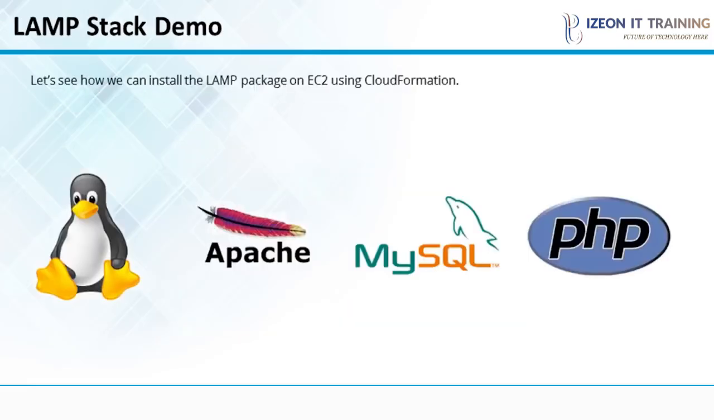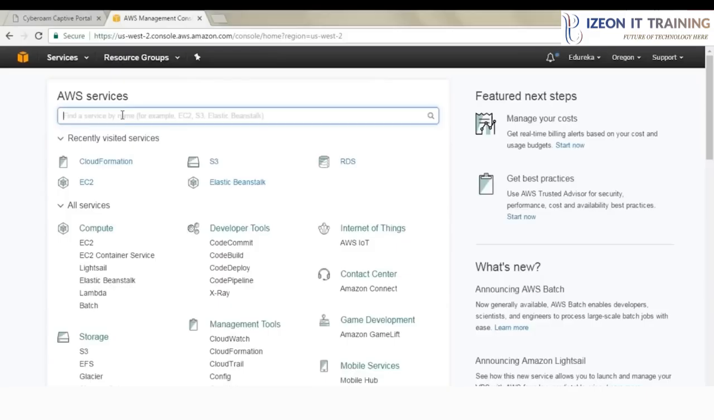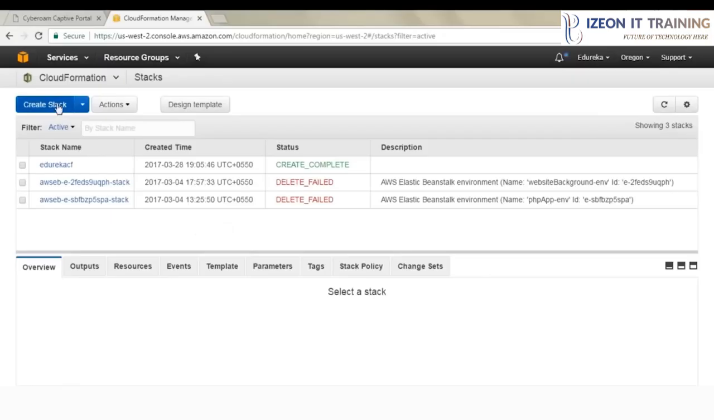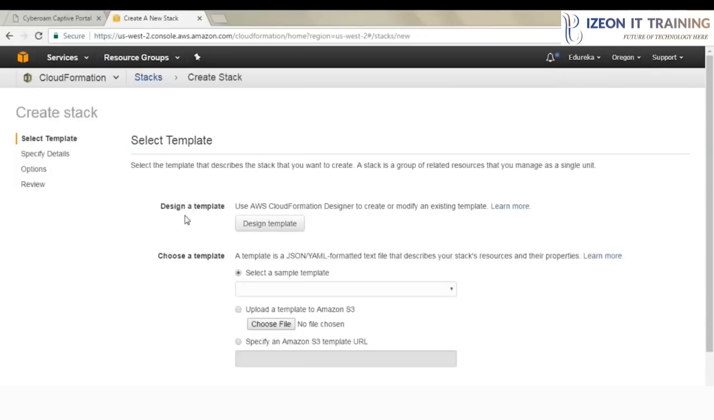So now we'll be creating an EC2 instance in which we'll be deploying the LAMP stack, which means in that EC2 instance, you'll be installing Linux, Apache, MySQL, and PHP as well, right? So let's see how we will do that. For our second demonstration, we will again go back to the CloudFormation console. We'll click on create stack. Now we have to launch a LAMP stack.